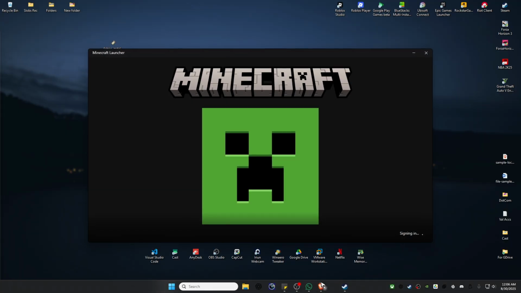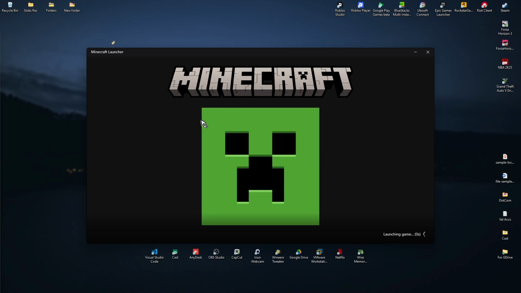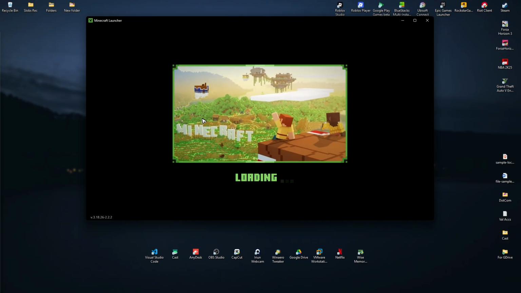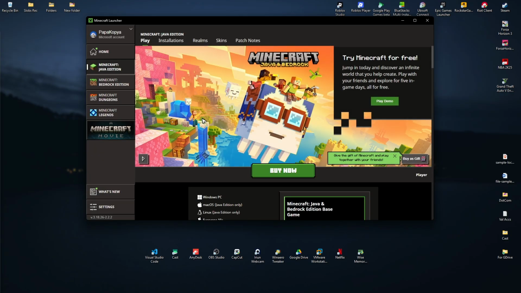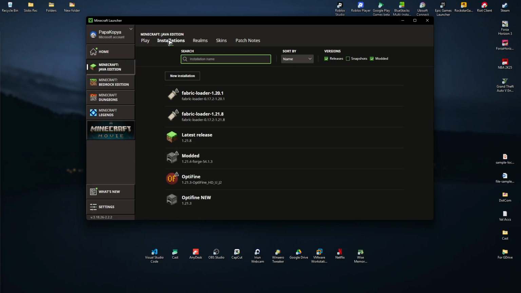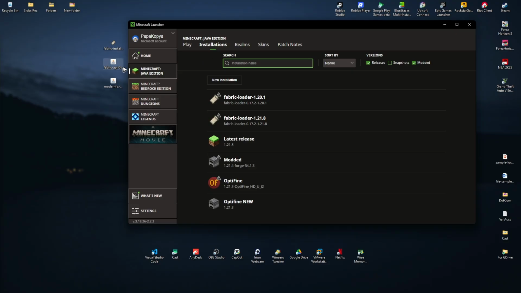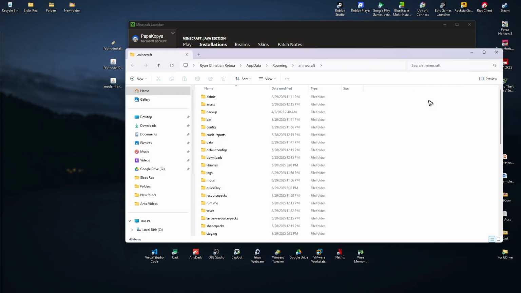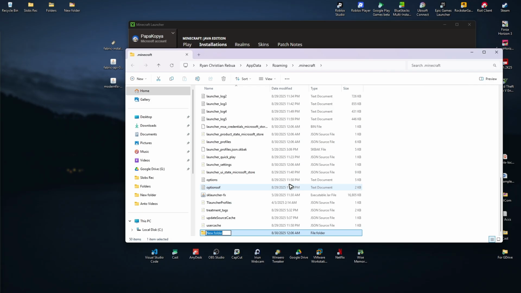Now go ahead and open up the Minecraft launcher. Wait for it to open. Once done, go over to Java Edition right here. Click on installations. And as you might remember, 1.20.1 right here. So just hover your mouse onto it, click on the folder icon, then find the mods folder. If you can't find one, right click on a blank space, hit new folder, and just name it mods.